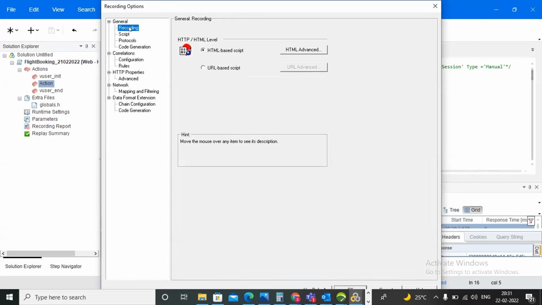As a real-time employee, these are very important for us. That is why everyone asks this interview question: what are the recording options? You can tell what things will be there. In the recording, what are the things in the protocol, in the rules, in the advanced, in the mapping and filtering? You need to practice well and prepare it in a notebook also.